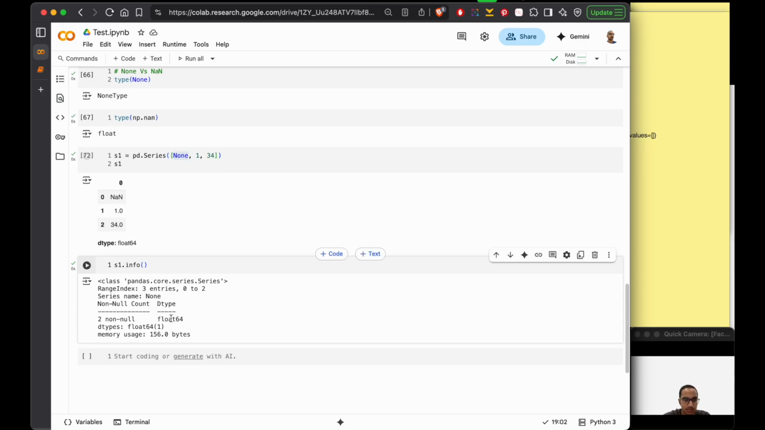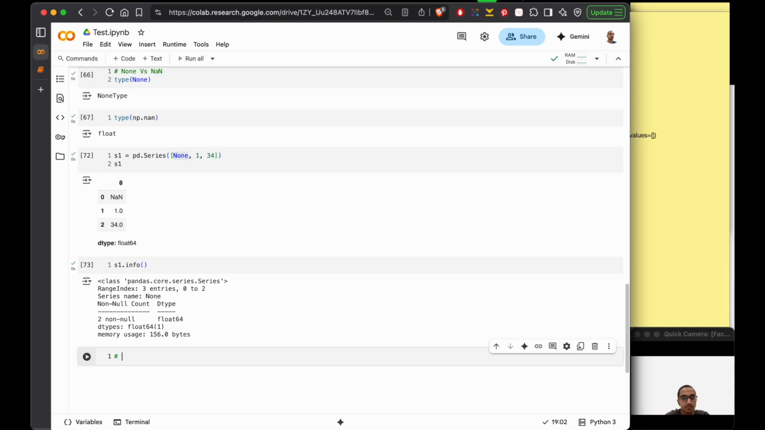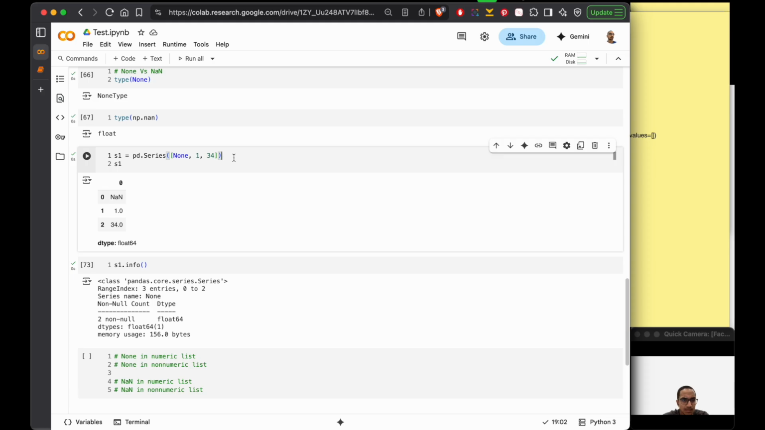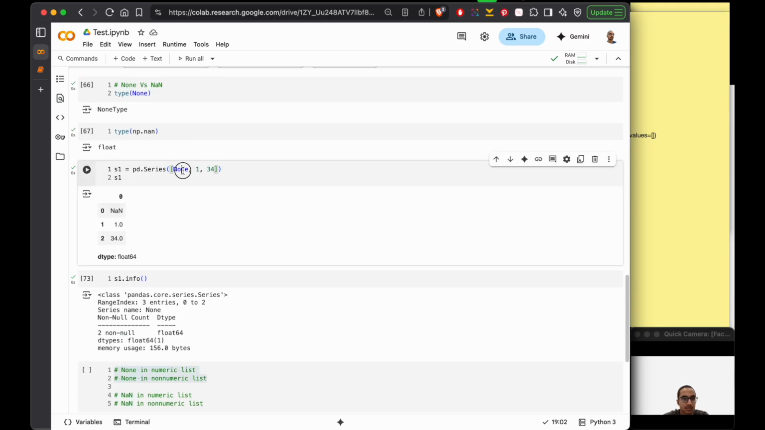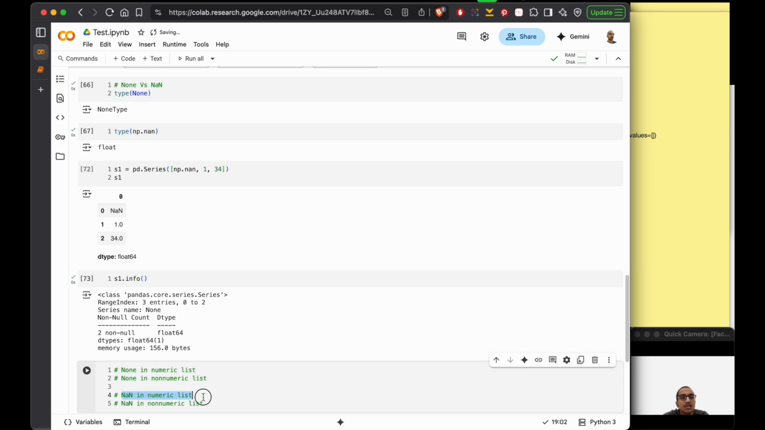Okay, let's go step by step. So the scenarios are None in a numeric list, then None in a non-numeric list, then you have NaN in numeric and NaN in non-numeric. So if you see here, this is the numeric scenario. We also checked the non-numeric scenario, right? So it became object. Now let us look at the same with np.nan. So this is the NaN in numeric scenario.